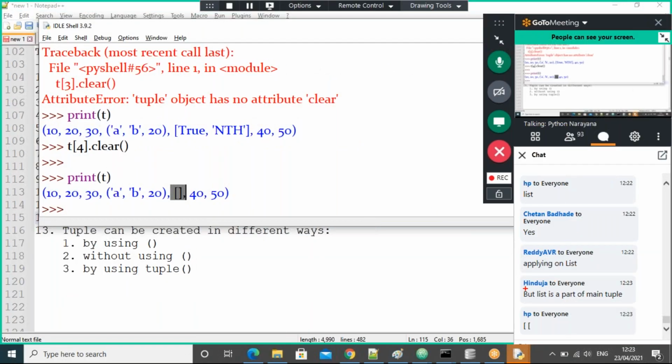Observe here. It's part of the main tuple. See, I'm not working on the tuple. I am not working on the list. I am working inside the list. What does it do? This function is not deleting the list. The object is there, but in the object it is removing the data only.